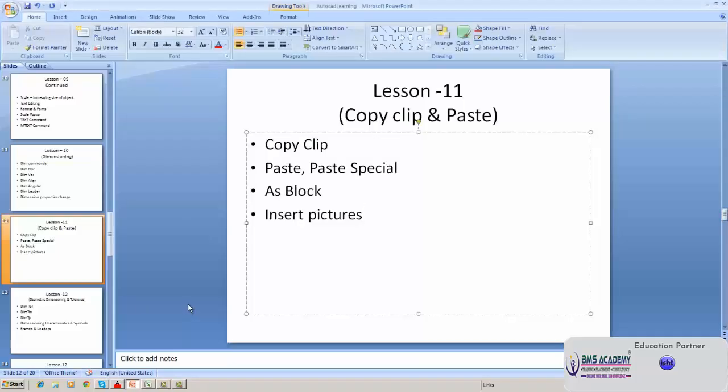In this class, we will learn about some simple commands which are more useful in AutoCAD drawing, particularly in copying drawing from other drawing sheets and inserting pictures and inserting some tables from Excel or Word. Some of these commands are enumerated here: Copy, clip, paste as special. I will explain what the difference is. You can paste as a block and insert pictures.